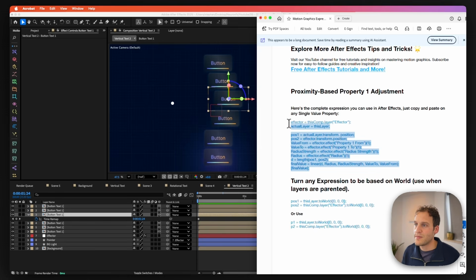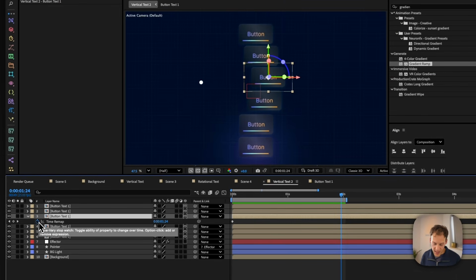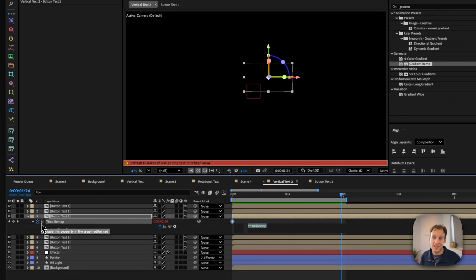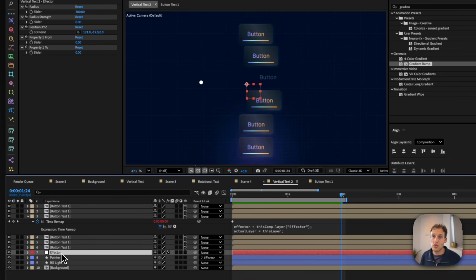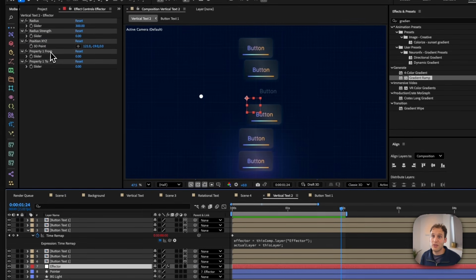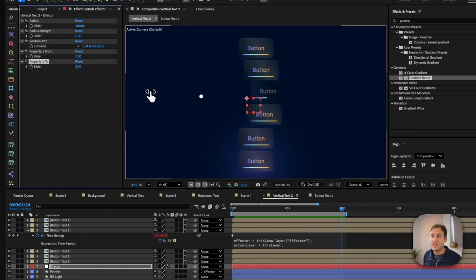Simply pick this up, copy it, Command C, and then we can go right over here and paste this expression over this time remap. So hold Alt and click on the stopwatch, paste it here, Command V, and we can see it working right over there. By default, it's set to 0. And if we go to the effector right over here, we can set the property 1 from 0, that would be the start of the animation. And the property 1, 2, we can set that to 2. And that would be the whole length of the animation.